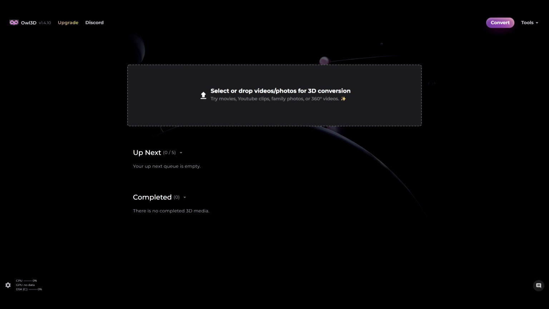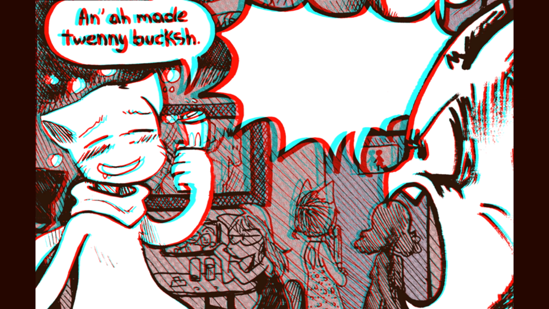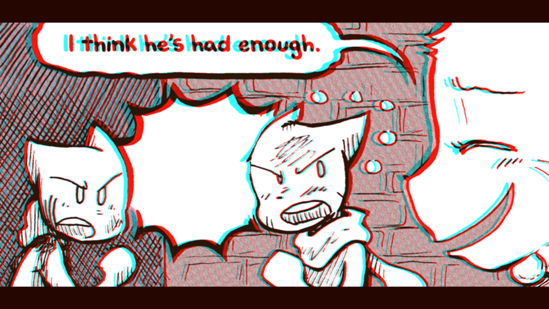There are some issues Owl 3D still has, like with the program not rendering objects in the correct place on the Z-axis, but these issues are few and far between, and this is also probably because the comic's art style is pretty rough and loose.